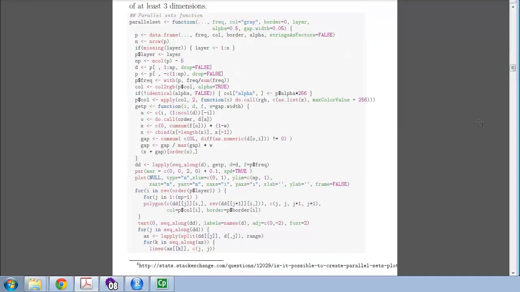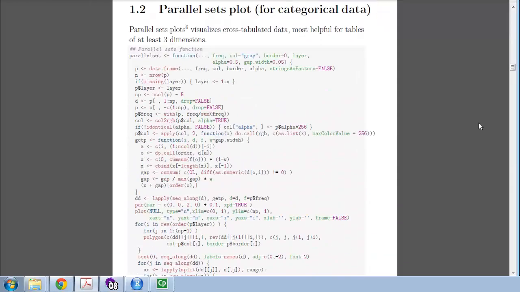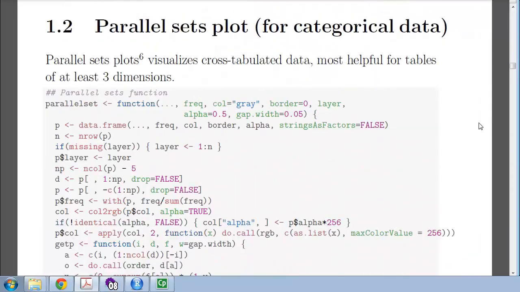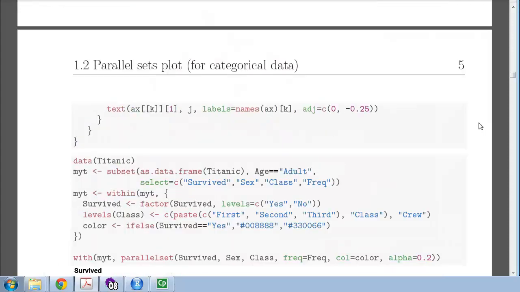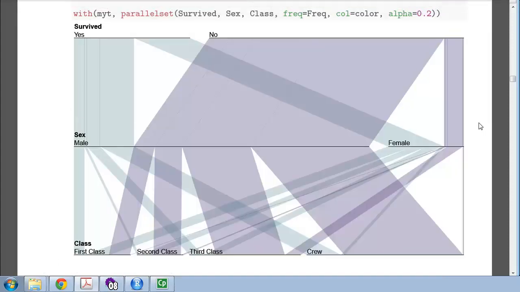All right. Let's talk about the parallel sets plot. So when you have categorical data and you want to visualize this over several categories, this is one way to do it. This is survival status of the Titanic.